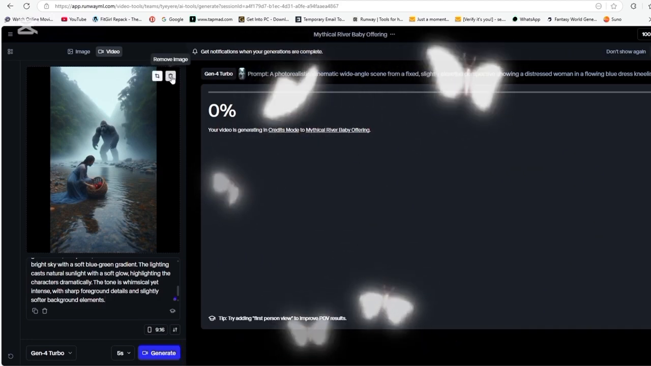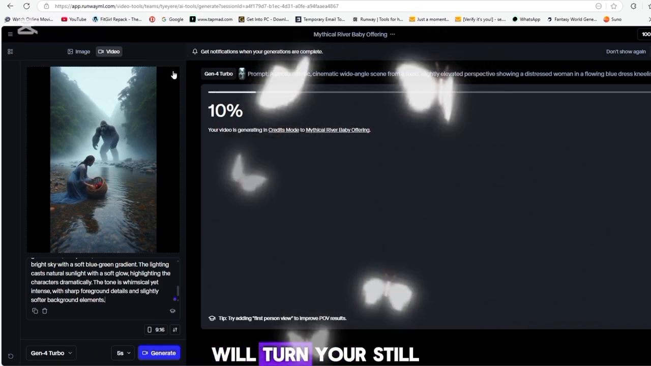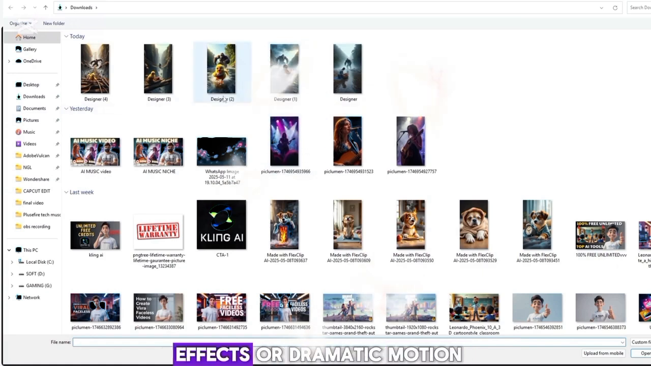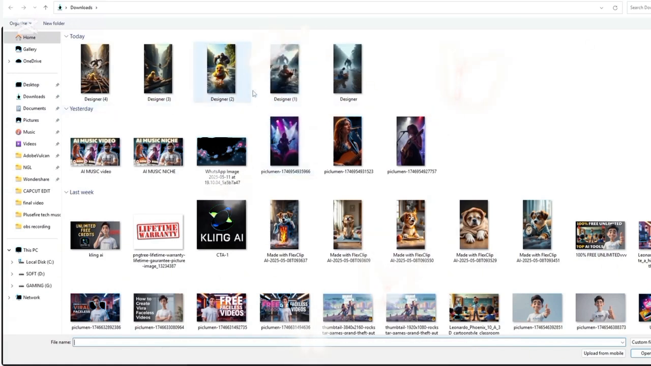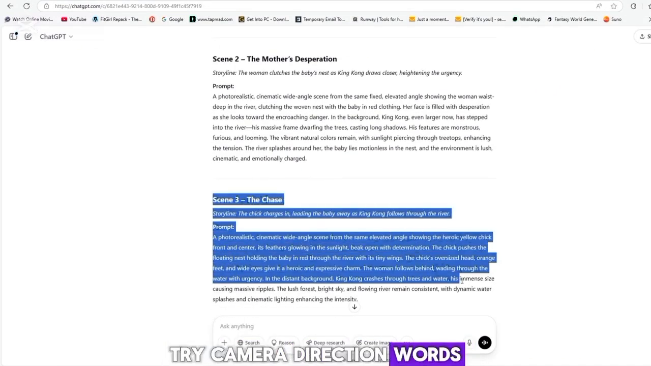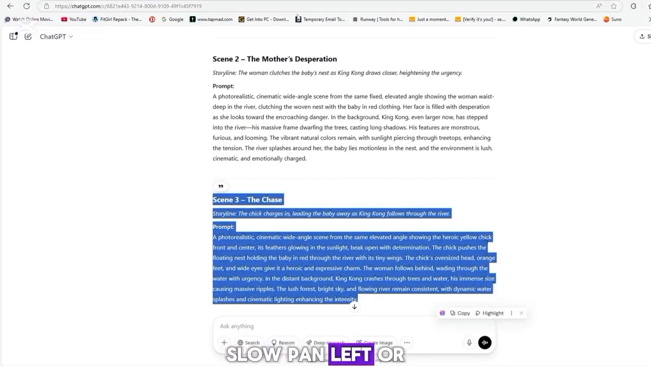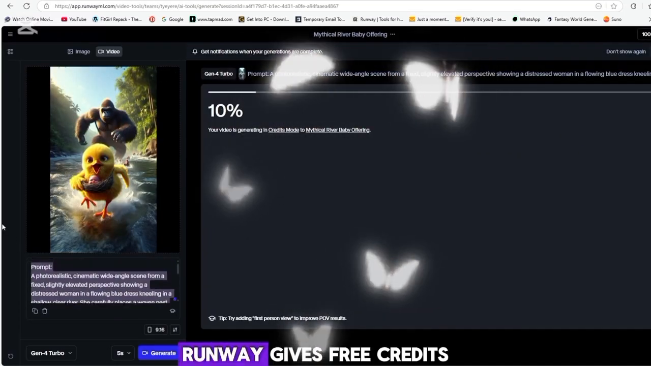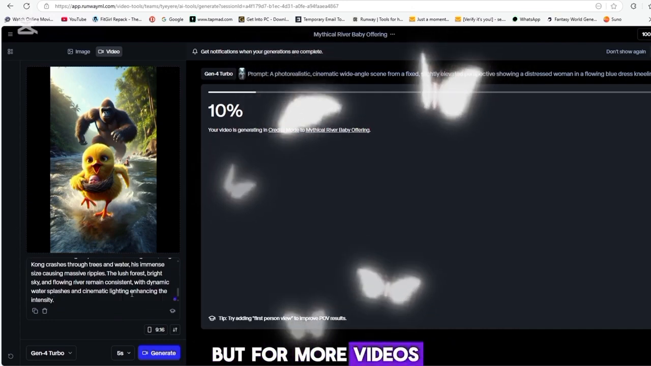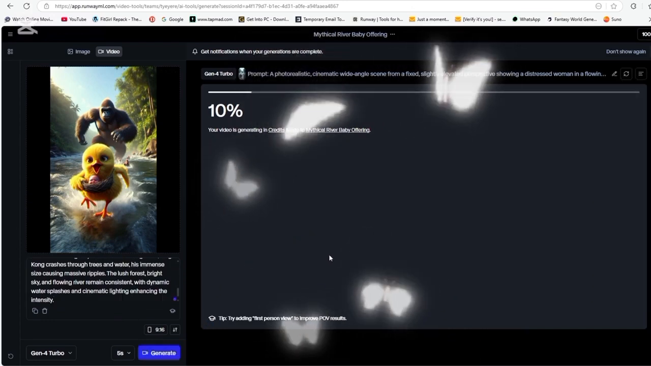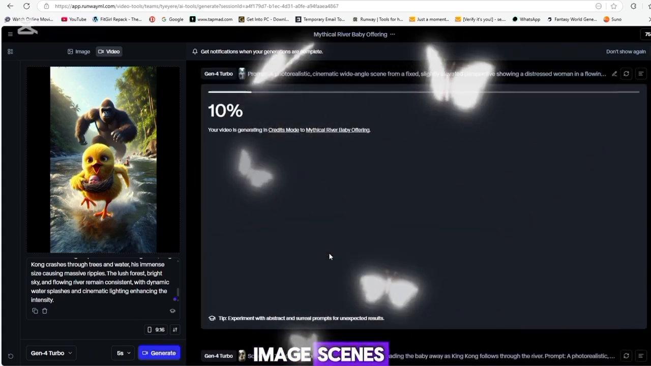Click Generate. In seconds, Runway will turn your still image into a moving video clip with smooth panning, camera effects, or dramatic motion. Use emotional language in your prompts to improve animation quality. Try camera direction words like zoom in, slow pan left, or shaky cam for more dynamic results. Runway gives free credits, but for more videos, you can create alternate accounts or use fewer scenes. Repeat for all your image scenes.